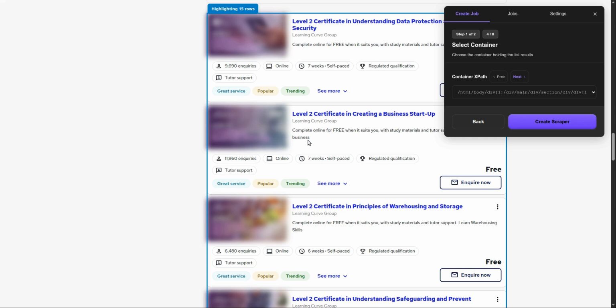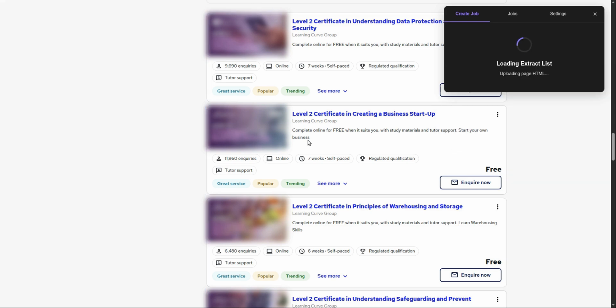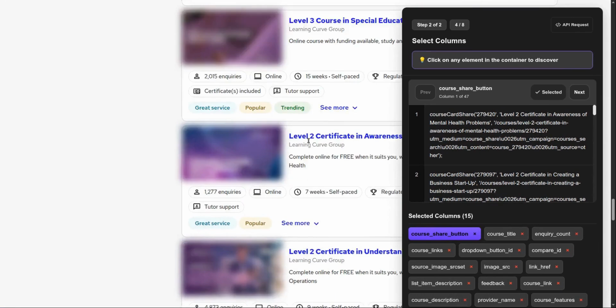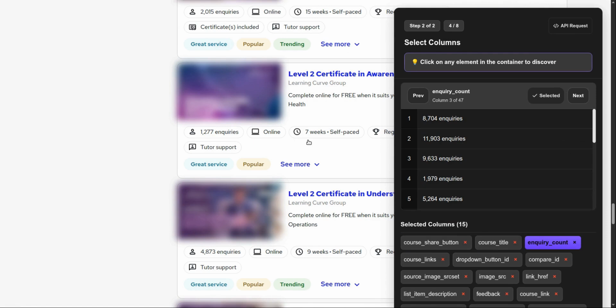Minexa has highlighted the detected HTML container for extraction. It detects layout changes and alerts you instead of pulling wrong data silently. All data points for free courses are identified, including course titles, providers, locations, and dates. Select only the fields you want in your dataset.